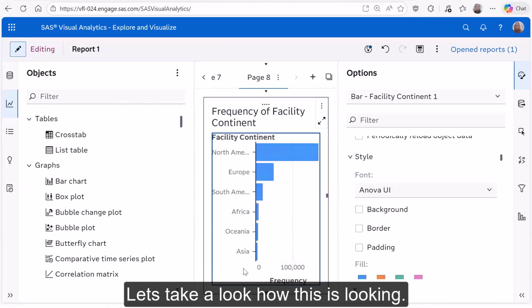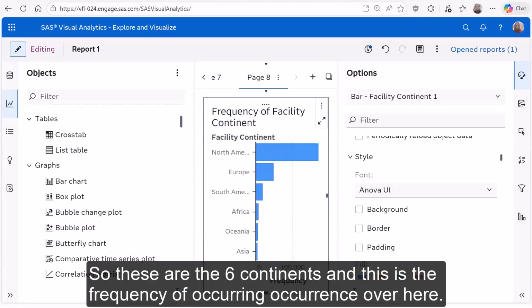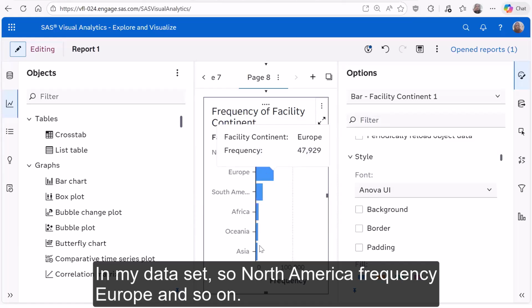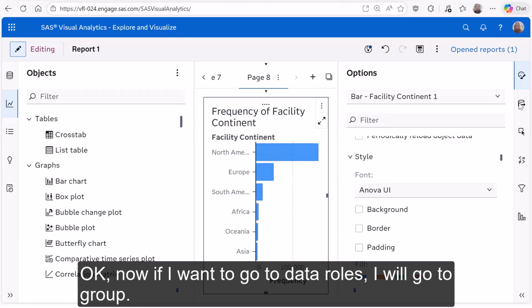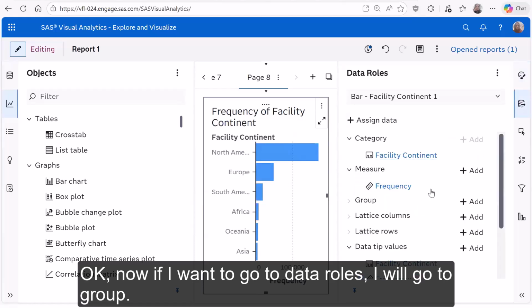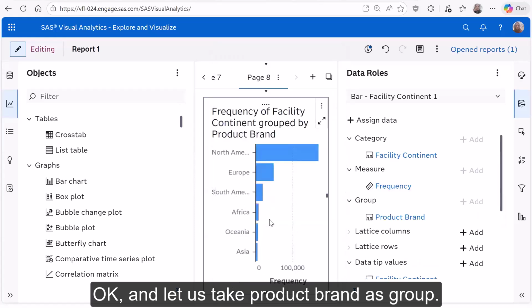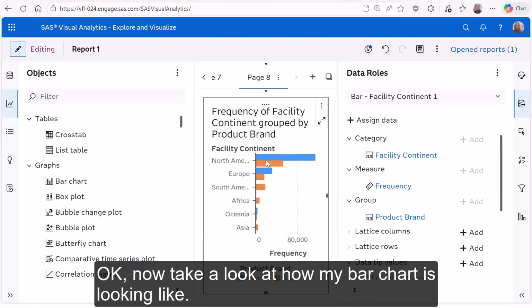Let's take a look at how this is looking. So these are the 6 continents, and this is the frequency of occurrence in my data set. North America frequency, Europe, and so on. Now if I want to go to data roles, I will go to group. Let us take product brand as group.